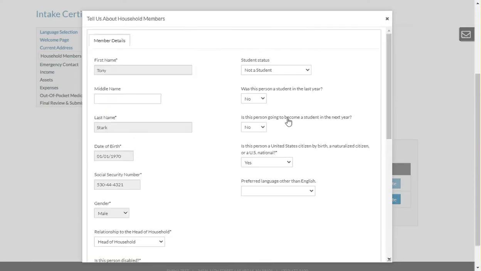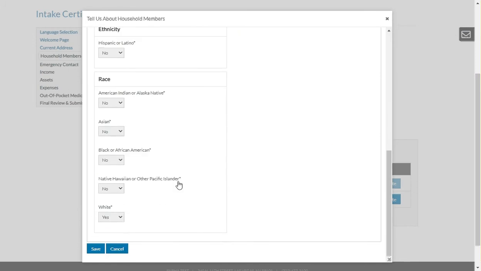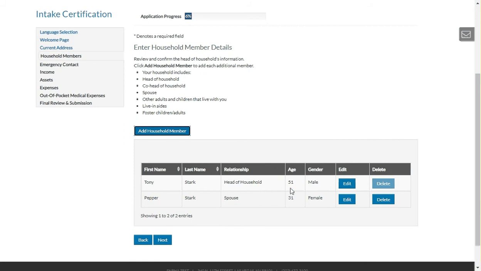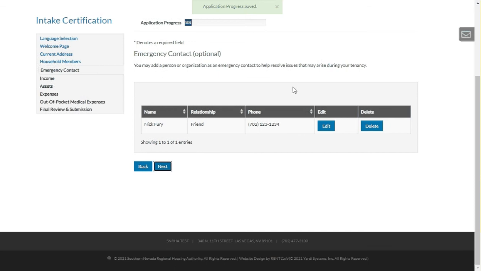So I looked it over. Looks like everything is in order. I'm going to go ahead and click on the save button, and it looks okay. So we are good to go to the next step. So let's go ahead and do that. I'll click on the next button.